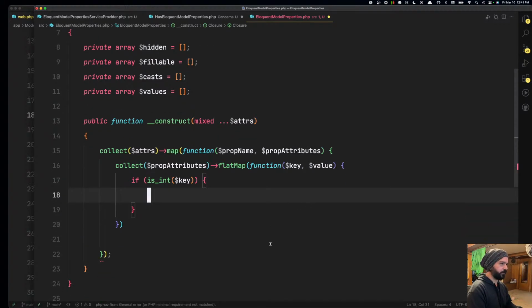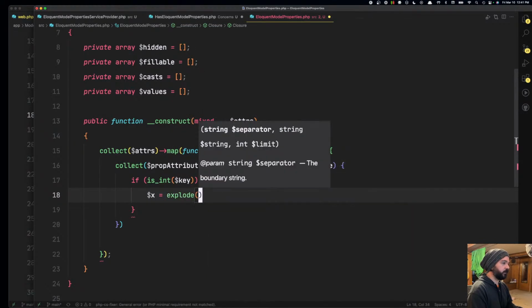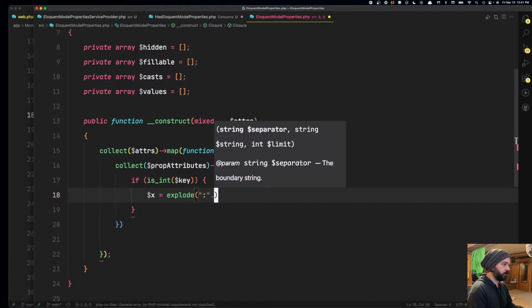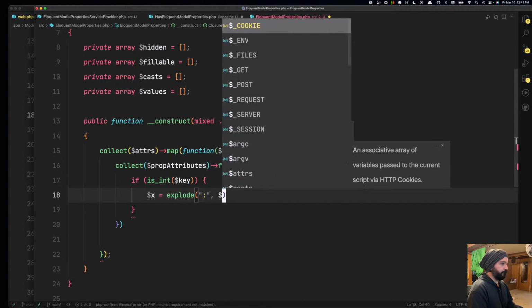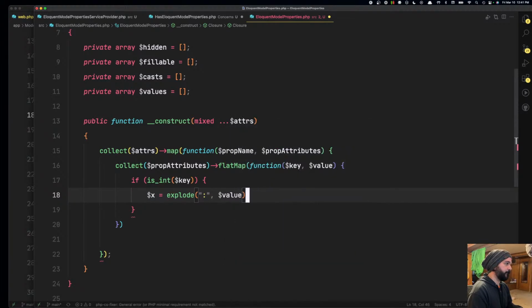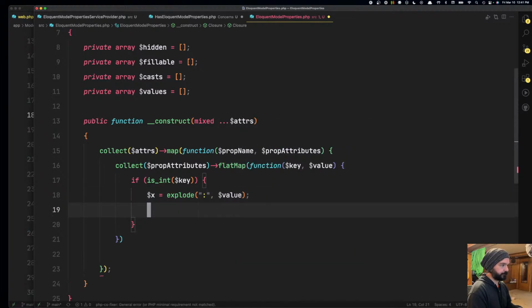And I could probably do this with a filter. I know there's probably like 15 different ways I could do this, but let's just say this for the moment in time. So, okay, if the key happens to be an integer, that means we know that the value is going to need to be broken apart. X for right now is, we're going to explode on colon. Value. All right. Kind of broken that apart now.